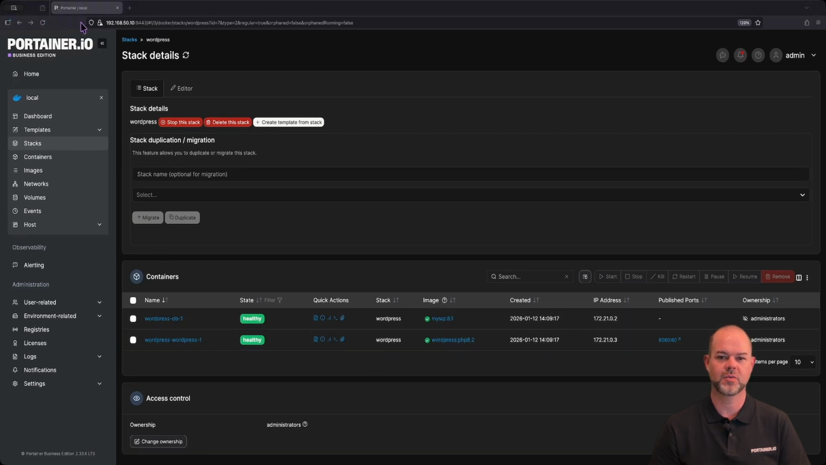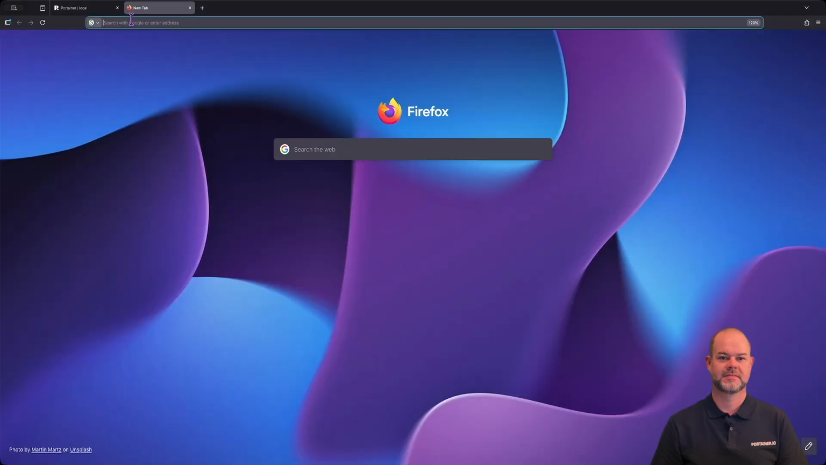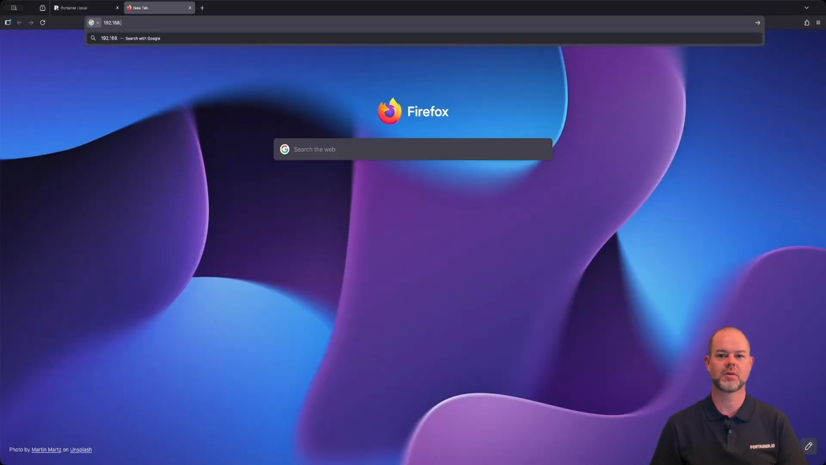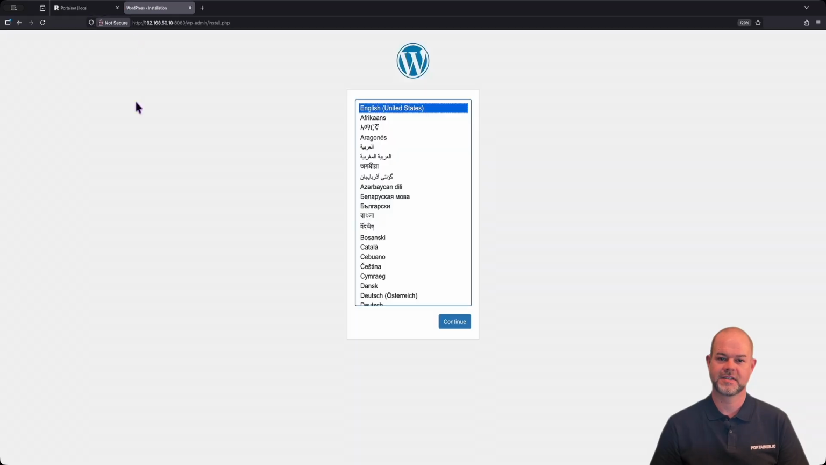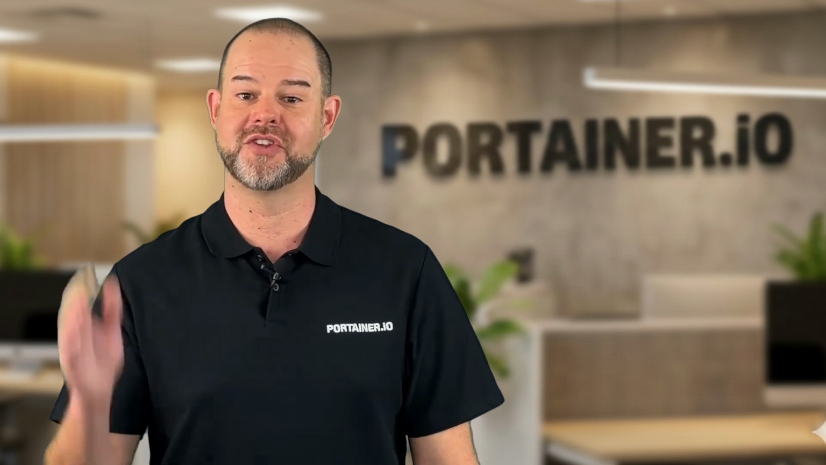Now let's verify that WordPress is actually accessible. I'll enter my lab server's IP address and port 8080 since I'm calling a remote Docker host, not localhost. Perfect. There's the WordPress installation screen. We're live.